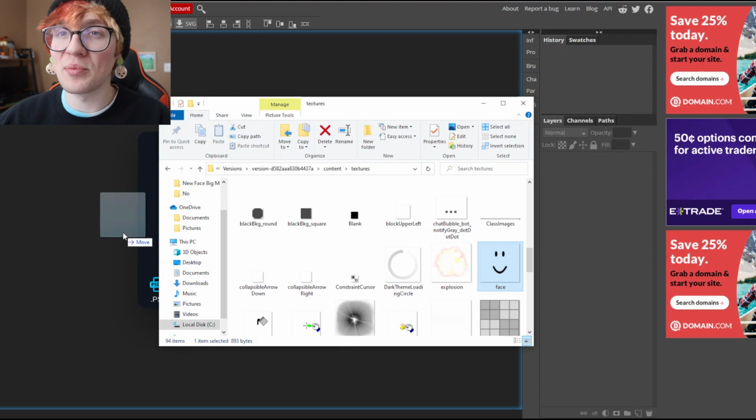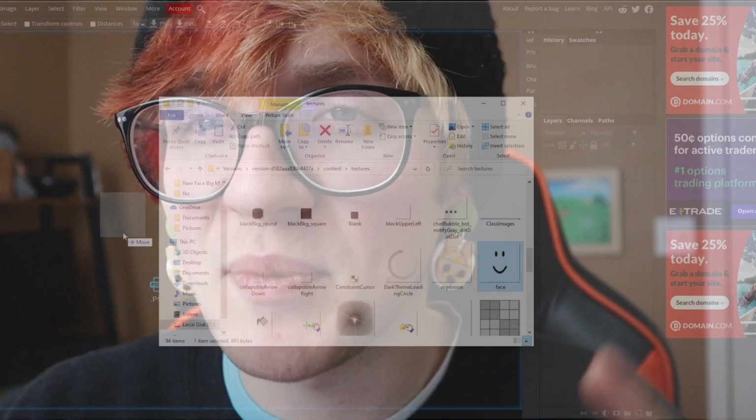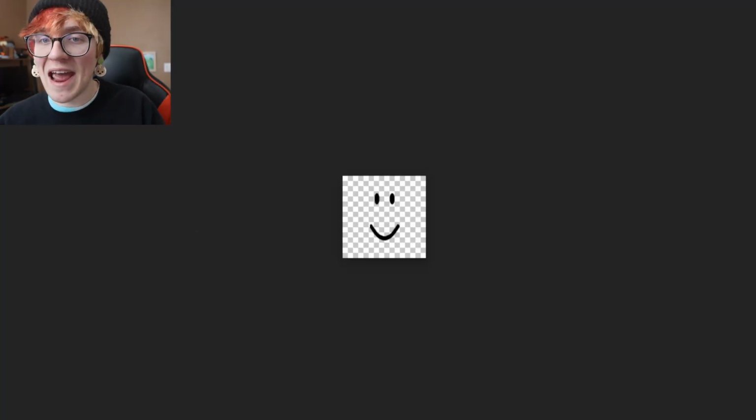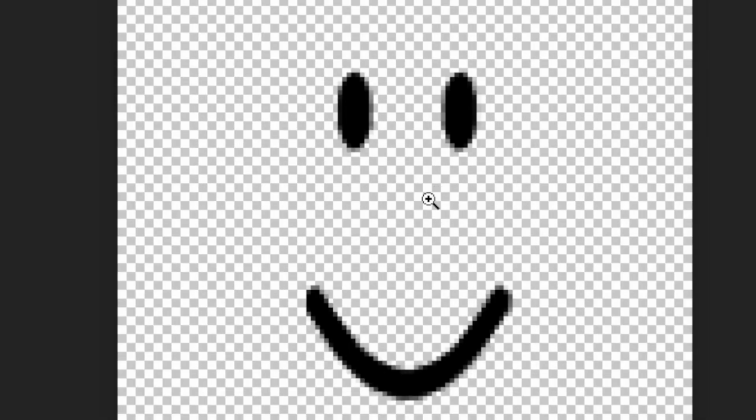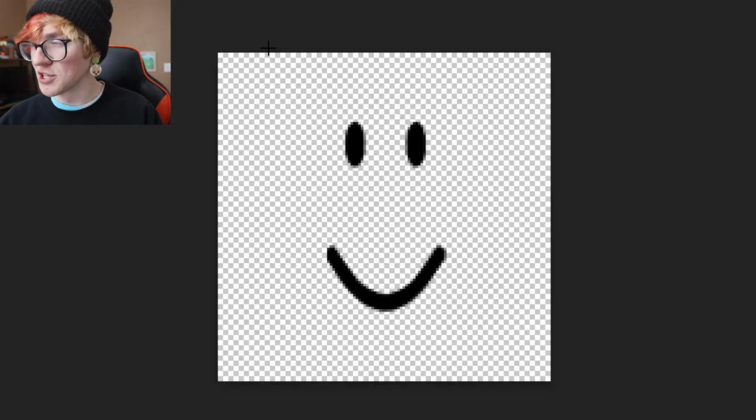In my case, that would be PhotoP, which is a free photo editing app that's not sponsoring me. I just happen to use it. And bam, there it is. There's your face. Or, well, the default Roblox face. It's going to be your face in just a moment once we customize it. So without further ado, let's get to making this baby look beautiful. Or absolutely grotesque, to be completely honest.